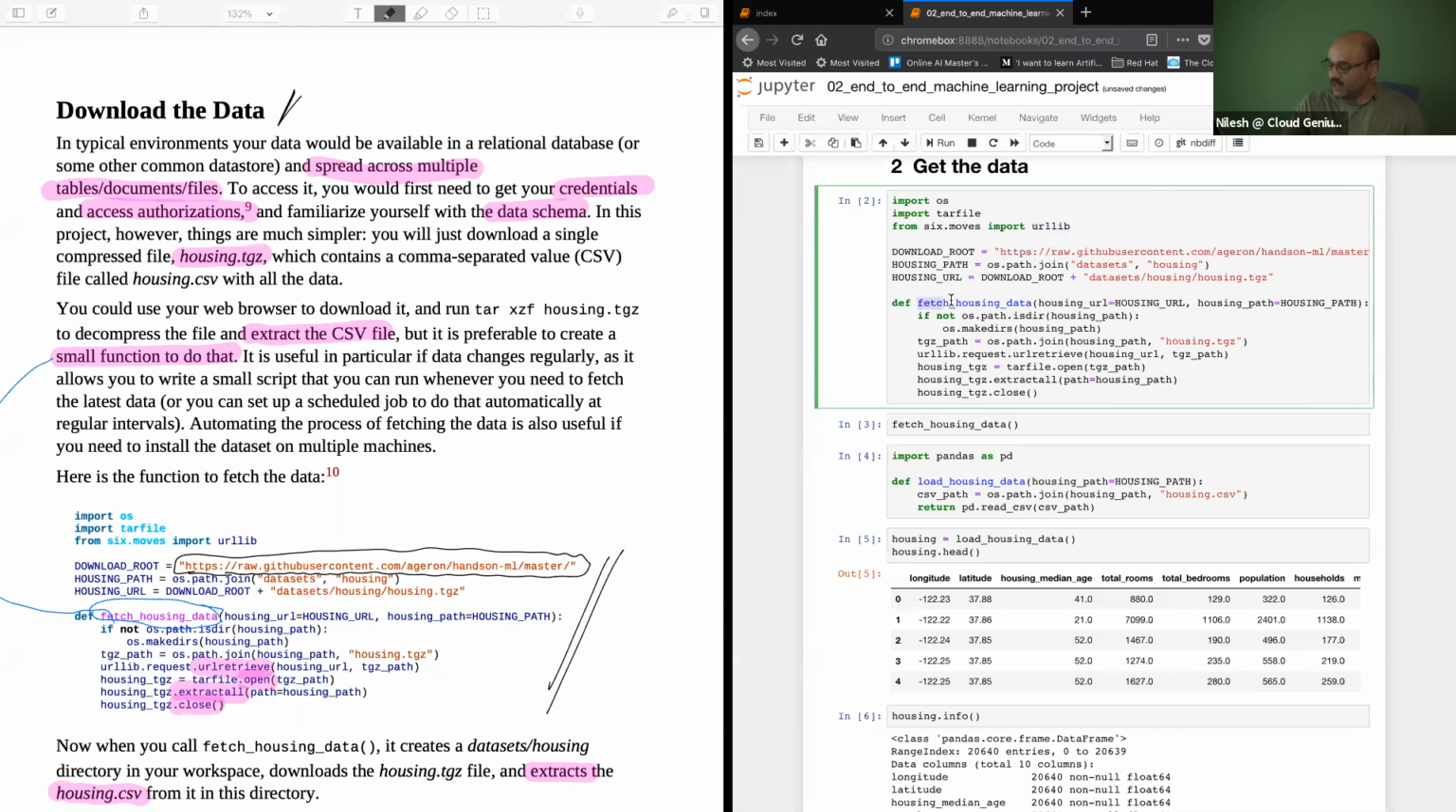And then we define a fetch housing data function, which is what is going to go to that URL and fetch the housing data in this step right here, which is what we are going to invoke. After we define the fetch function, we will invoke fetch housing data. We invoke it here. So let's invoke this first, in the get the data section, and then we will fetch the data. So the data gets fetched.